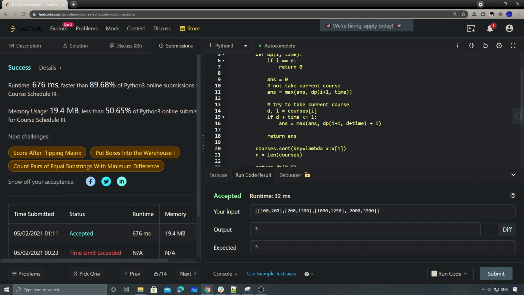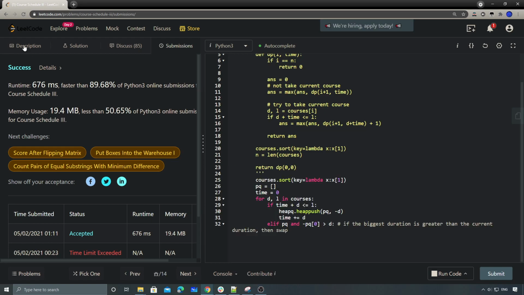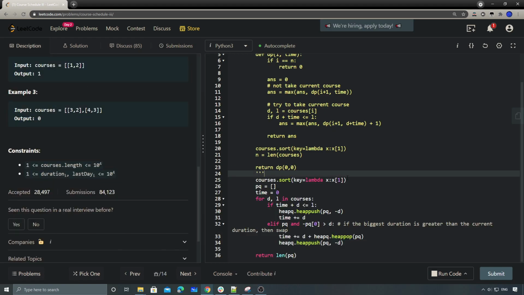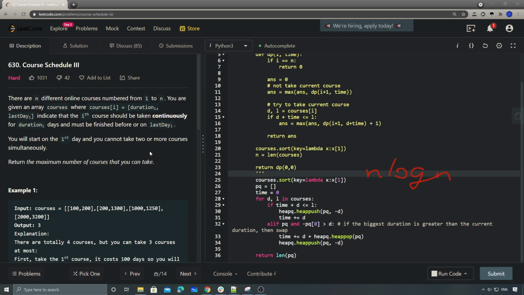Yep, there we go. This one is pretty fast because we're using a priority queue, and this is an n log n solution, since we only store this one. Here we have n courses, and then we are using a priority queue. That's why it's fast enough to pass the test cases. Yeah, I think that's it. I think this one is a little bit tricky.